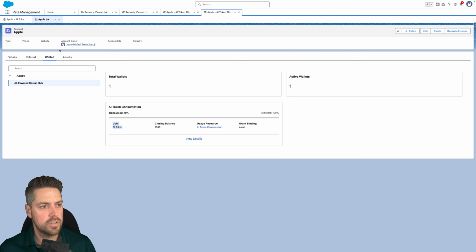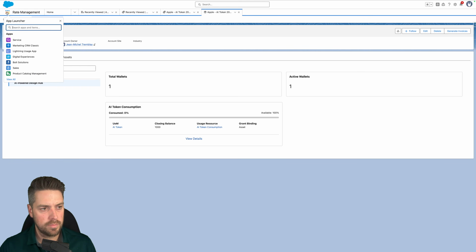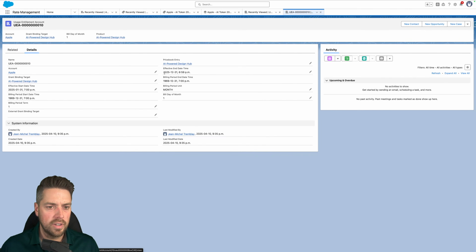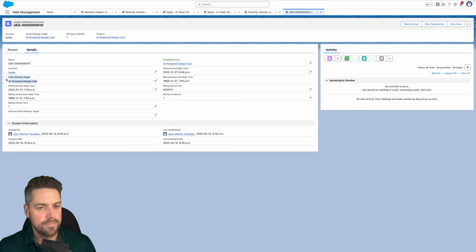A couple records do also get created in the background. So you get some usage entitlement bucket. You also get a usage entitlement account created for your account to track the usage for this, with the start date, end date, the price book entry, and the grant binding target to the product that you're selling this grant against.